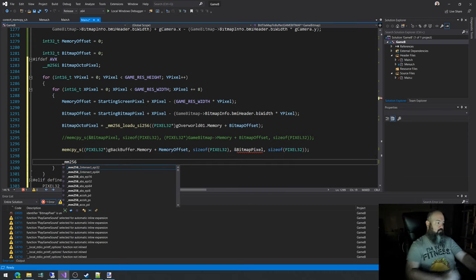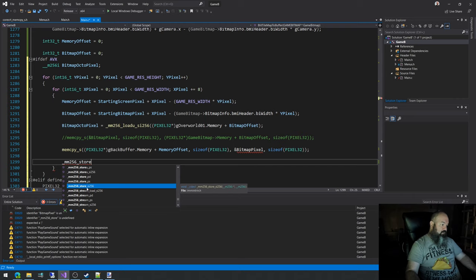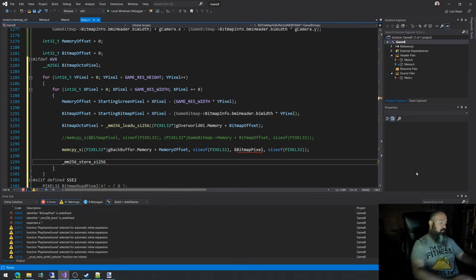MM256 store U SI128 or SI256. Yeah, that's it right there. I like how that other one was documented, but this one is not. We're going to make this a.